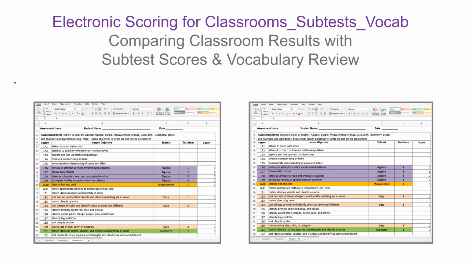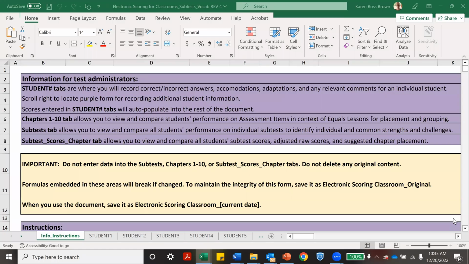Let's take a look next at electronic scoring. What you're seeing on the screen right now is an Excel spreadsheet that was used to create electronic scoring for Equals Math. I've clicked on the first tab that you can see at the bottom of the screen. The tab says Info Instructions. So on that first tab, you'll see all the instructions that you need to know.